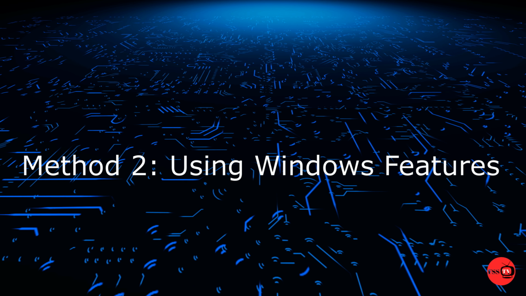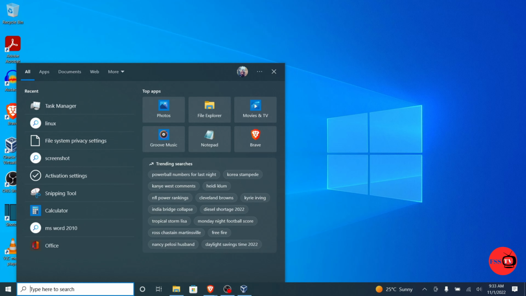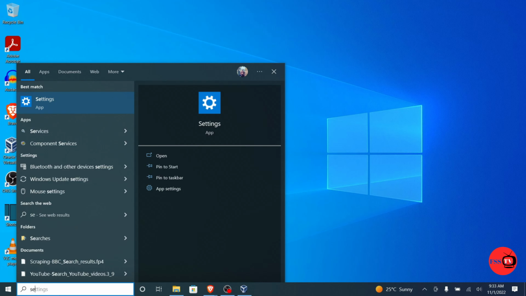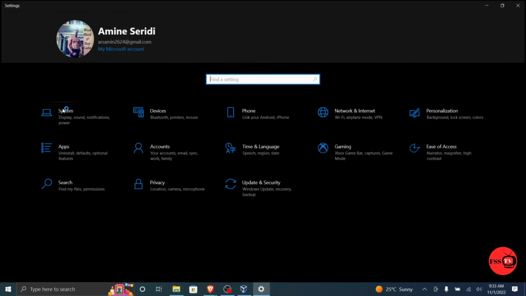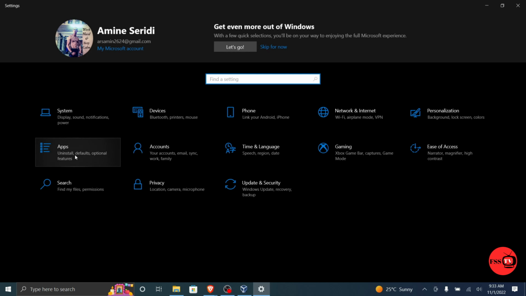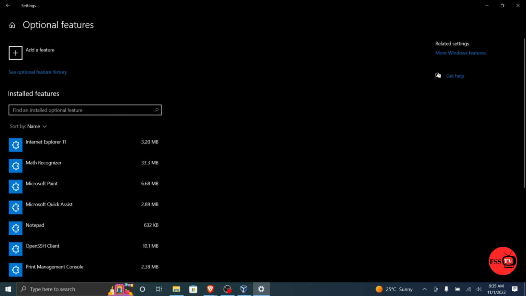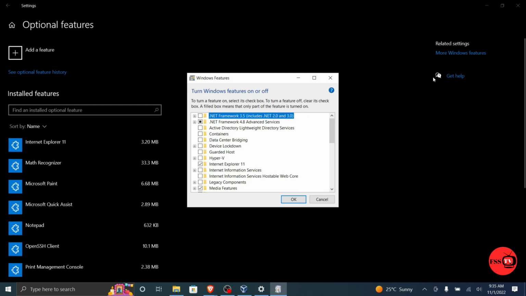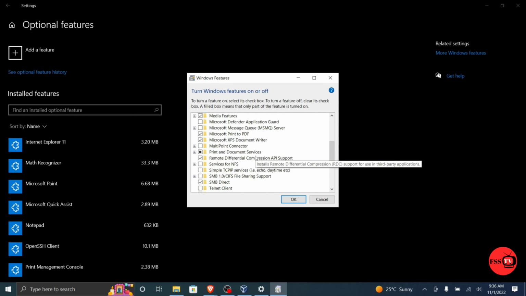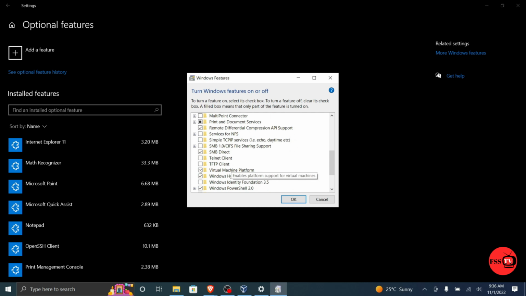To get started, open the Settings app by searching for it in the Start menu. Next, select Apps from the left pane and click on Optional Features on the right. Then click on More Windows Features. You will now see a list of features that can be and have already been installed on your system. Check these boxes, Virtual Machine Platform and Windows Hypervisor Platform, to download and install them, then click OK.